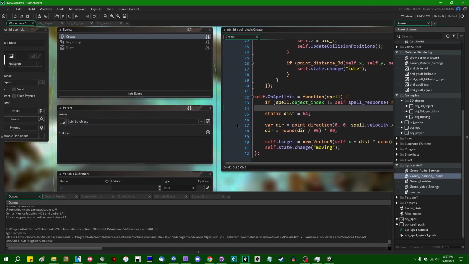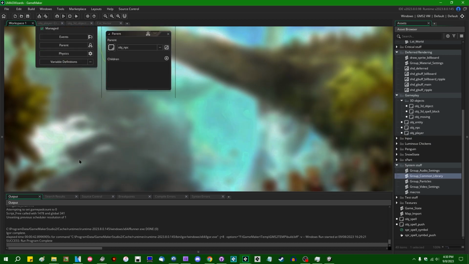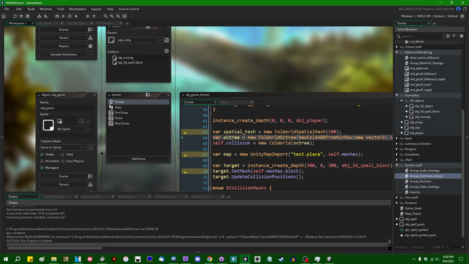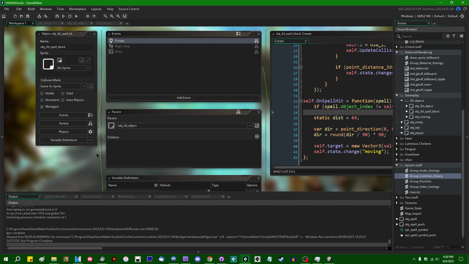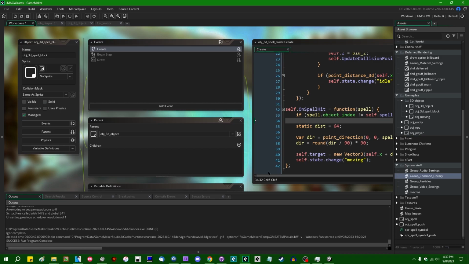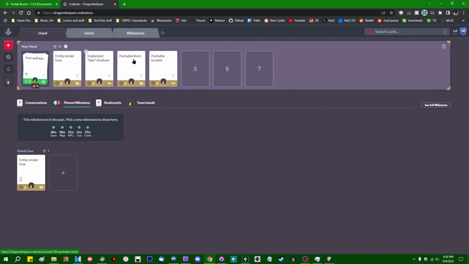Do I want to make sure that the player can stand on top of these and have them move at the same time? I think I know how that's going to work, but I'm not sure if I want to do that now. So instead, let's check off pushable blocks.